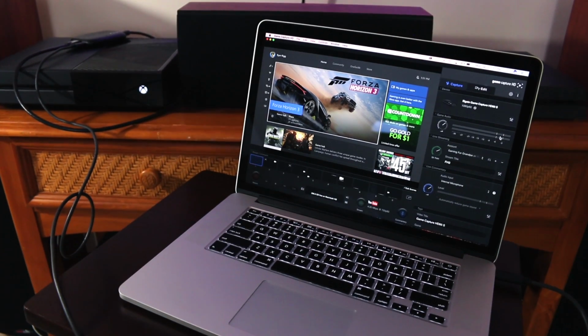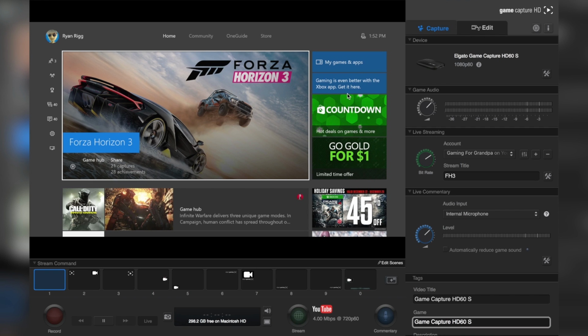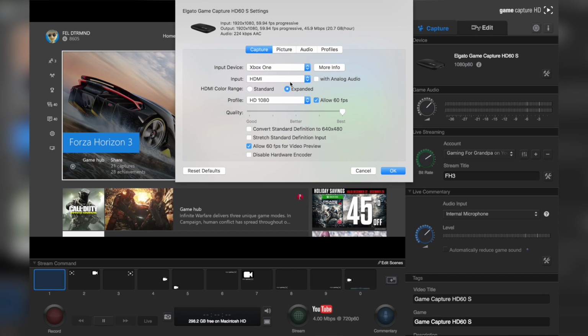So let's go ahead and take a closer look at the game capture software, which really makes the HD60S come alive. So you can see we've got Forza Horizon 3, we've got Xbox One connected, so we can see we're capturing 60 frames per second and a data rate of, well, it says 40 megs per second, we're actually showing a little bit higher there. We've got selection there for HDMI, depending on what input device, like I said, PS4, Xbox One, tablets, 60 FPS support. You've got quality settings.